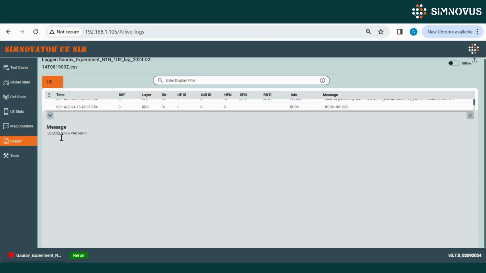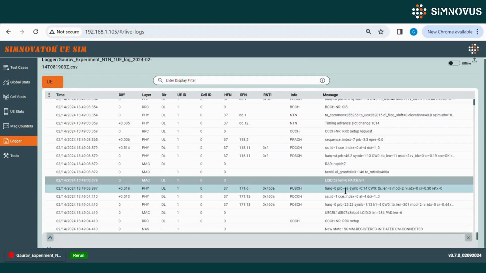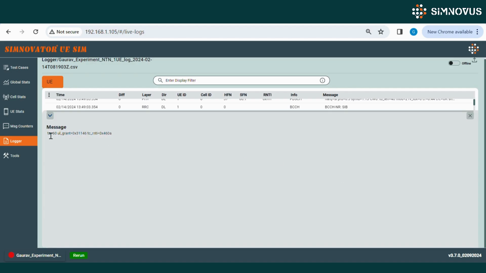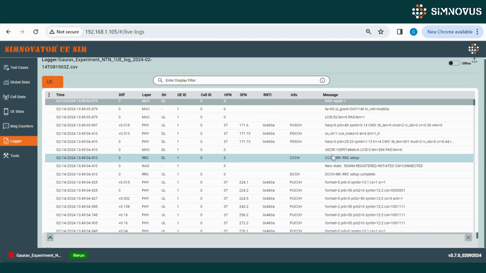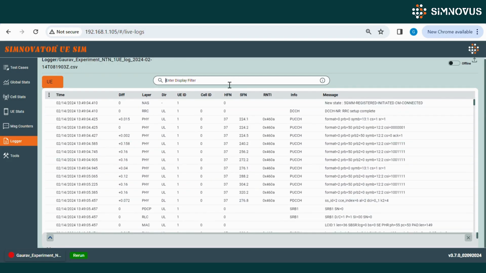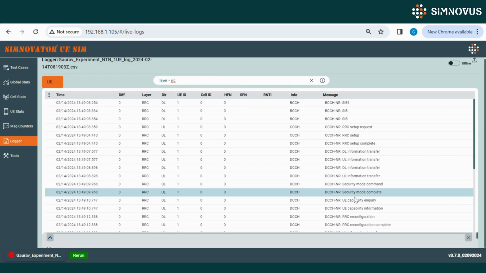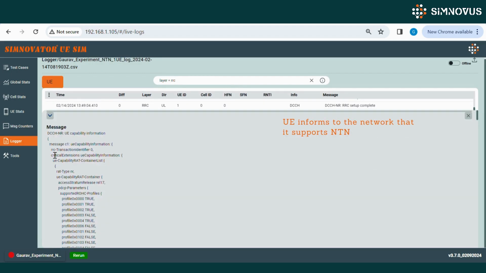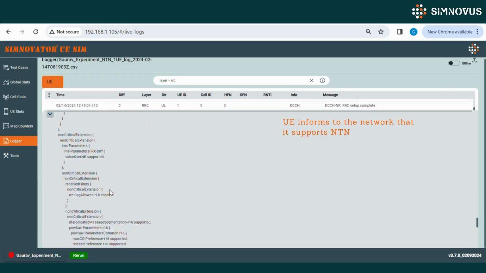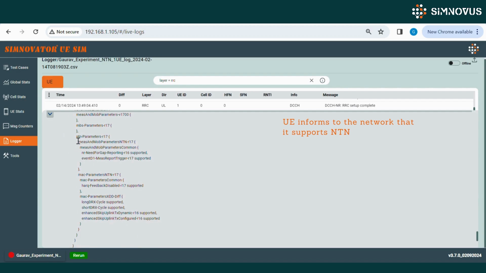The network assigns it the timing advance TA in the RAR. Let's look at each of these messages. Let's filter the RRC layer messages only to make it easier to find the specific message we want to look at. Let us now look at the UE capability information message, where the UE informs the network that it supports NTN.